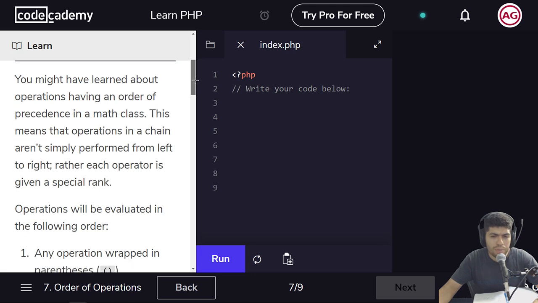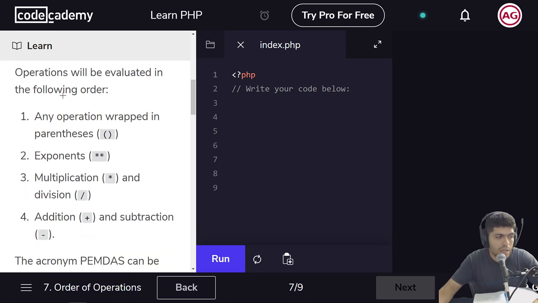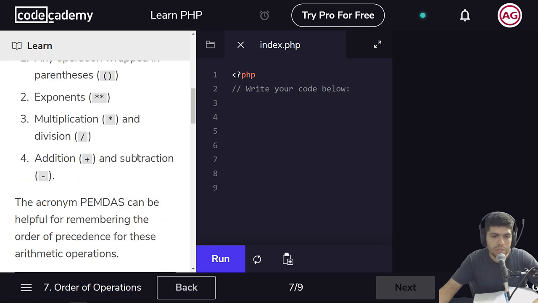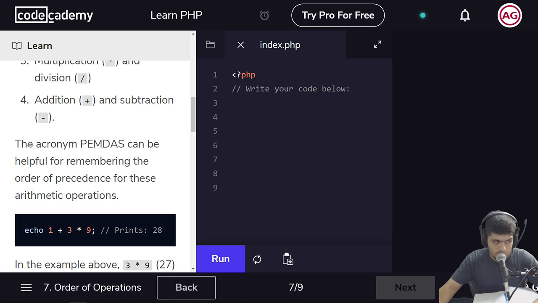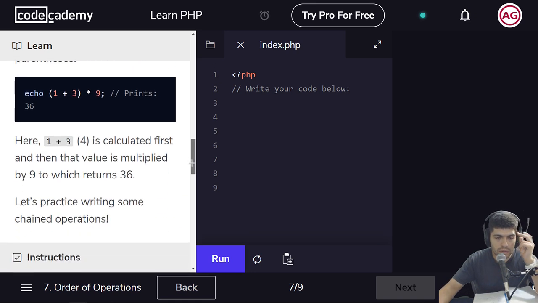Operations will be evaluated in the following order. Any operation wrapped in parentheses, exponents, multiplication, division, addition, subtraction. The acronym PEMDAS can be helpful for remembering the order of precedence for these arithmetic operations. Okay.